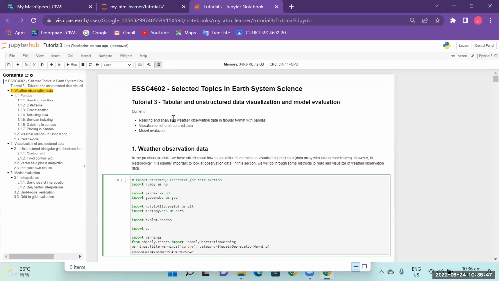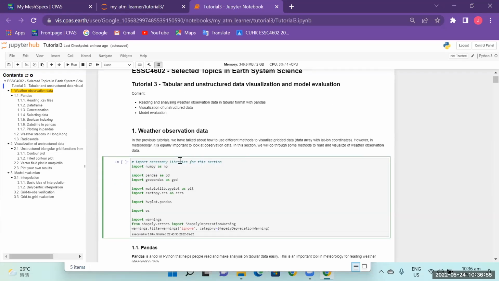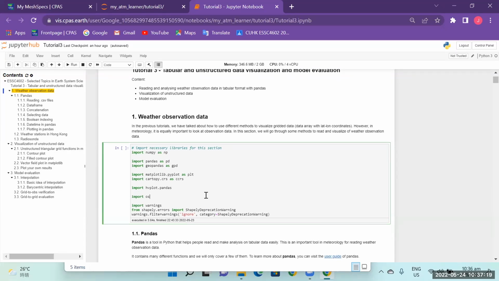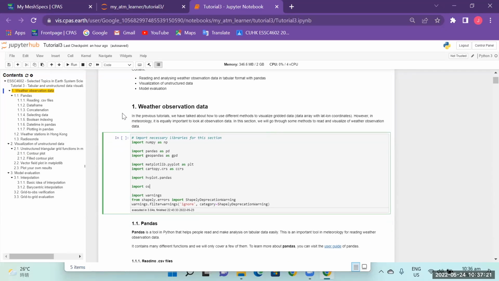So in tutorial 3, we will first talk about observation data, how to visualize and analyze observation data. Because in the previous tutorials and lectures, we only talked about gridded data, like the reanalysis data that we used in tutorials 1 and 2, and some simulation data that we used in the lecture. But we haven't really talked about observation data, and it is equally important to look at observation data in atmospheric science. So we will talk about this in this tutorial.